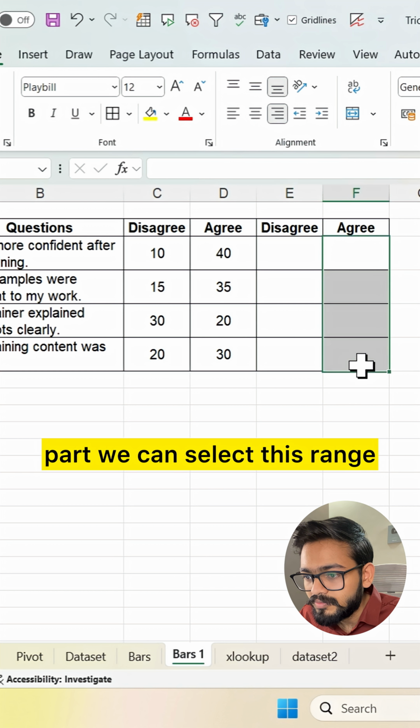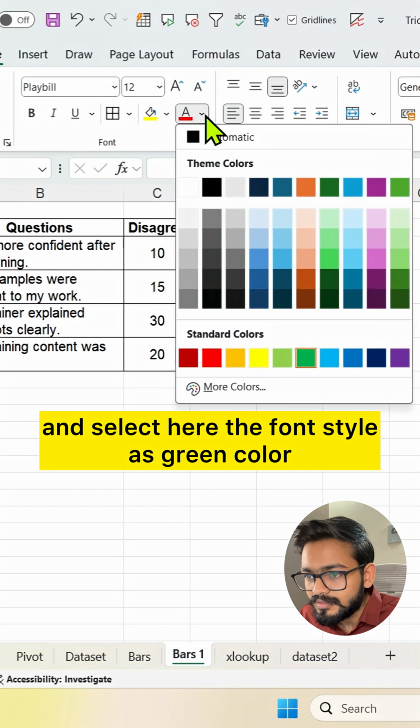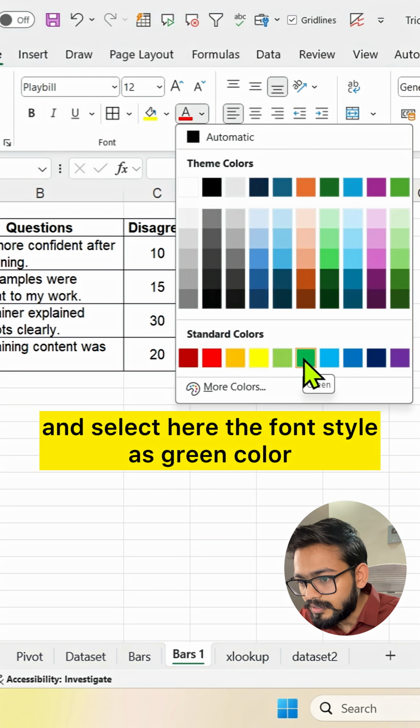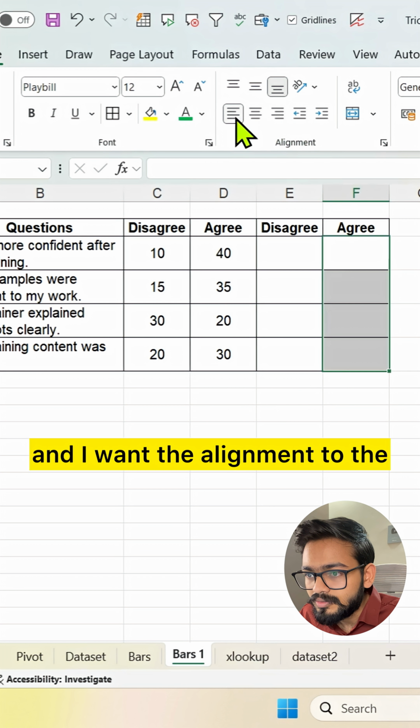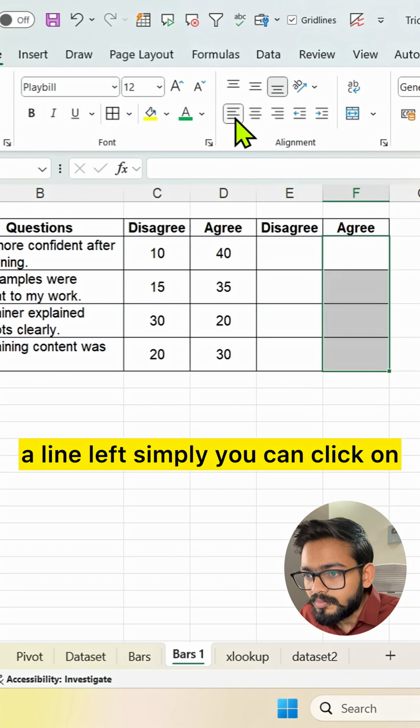Even for the agree part, we can select this range and select here the font style as green color, and I want the alignment to be left aligned. Simply you can click on that.